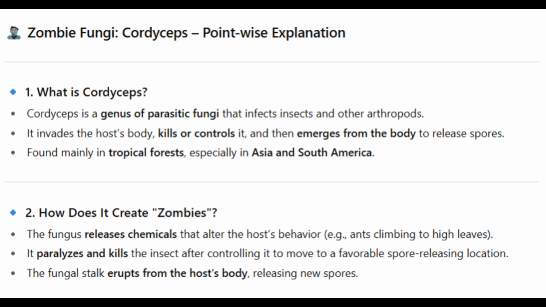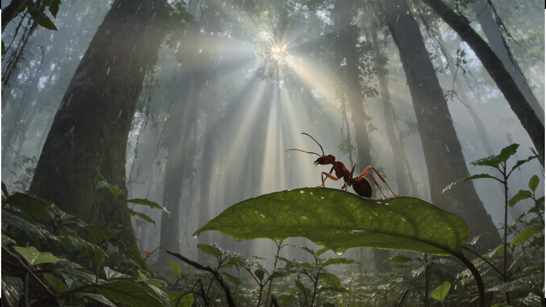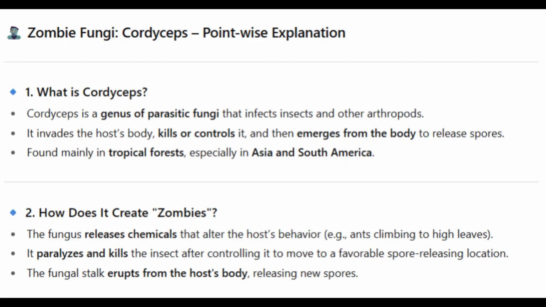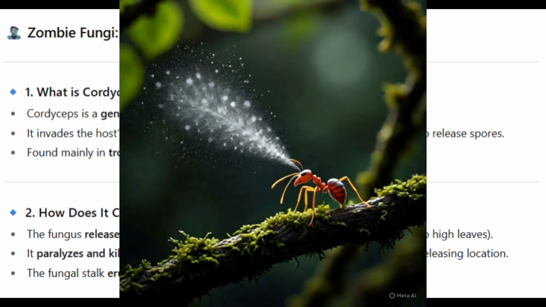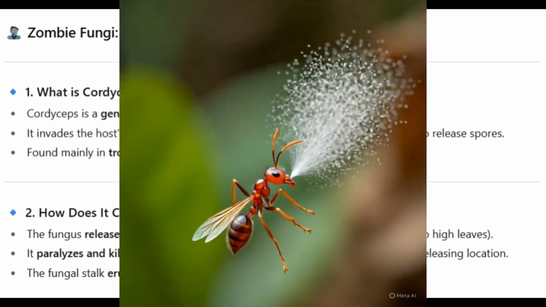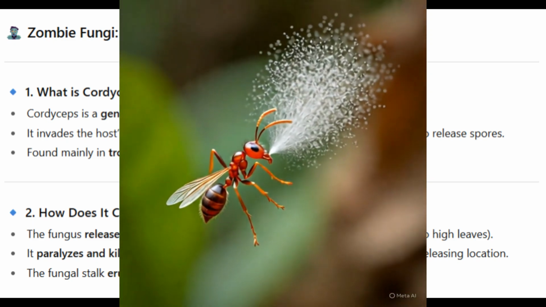2. How does it create zombies? The fungus releases chemicals that alter the host's behavior, e.g., ants climbing to high leaves. It paralyzes and kills the insect after controlling it to move to a favorable spore-releasing location. The fungal stalk erupts from the host's body, releasing new spores.